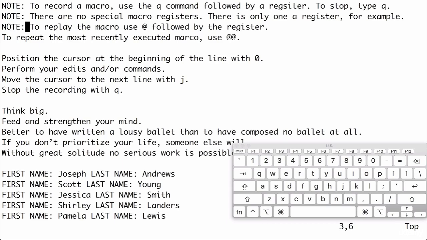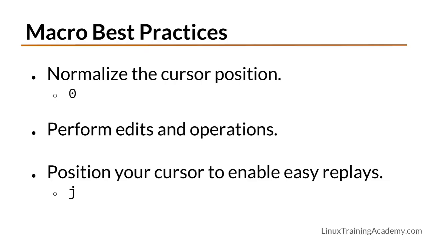Because macros simply replay keystrokes, we can include a j keystroke to position the cursor on the next line for us. That way, when we replay the macro, it changes the current line and puts you in position on the next line. With this idea in mind, let's talk about some best practices when it comes to recording macros.